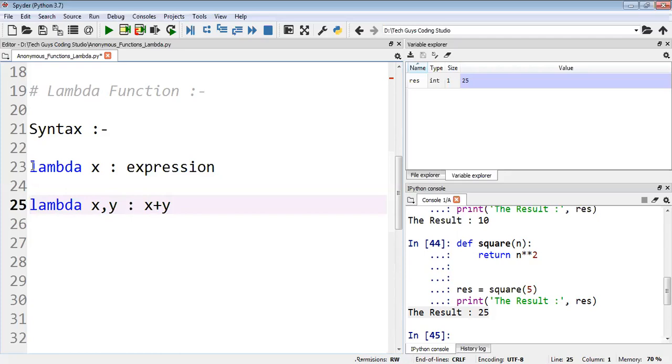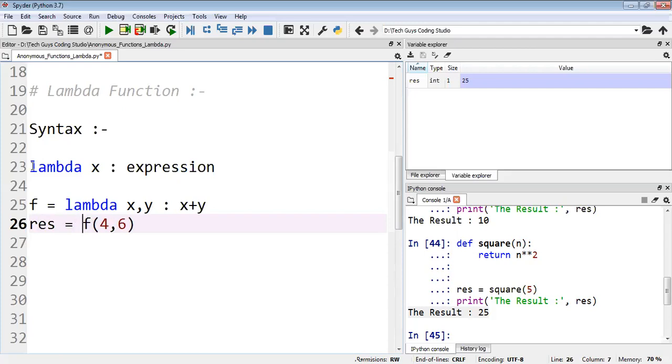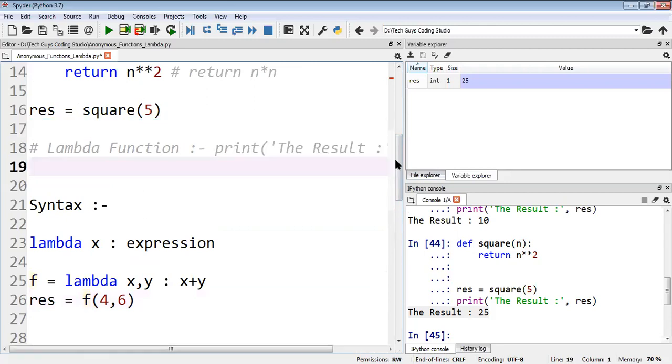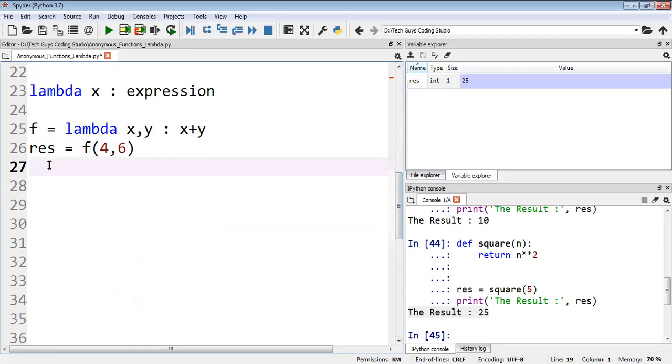Now, as we know, in Python everything is an object, so we will store it in a variable, f. Now I will call the method. In f I will pass two values, 4 comma 6, and I will store the result in a variable called result, as we know. The same line I will take from here and put it down.